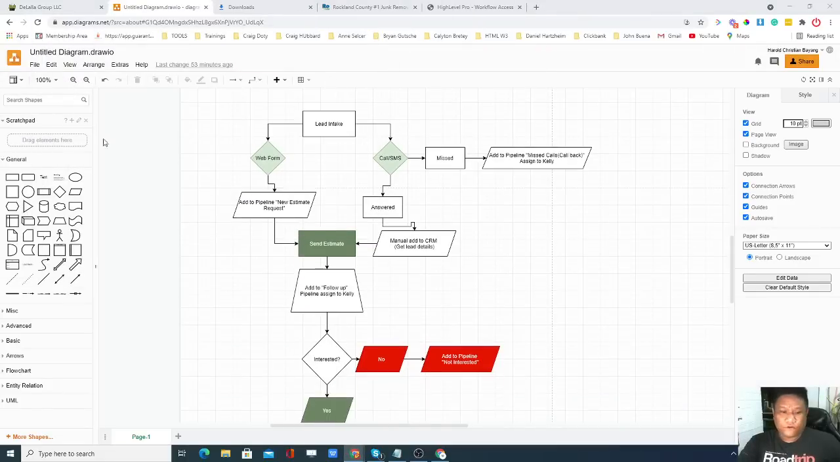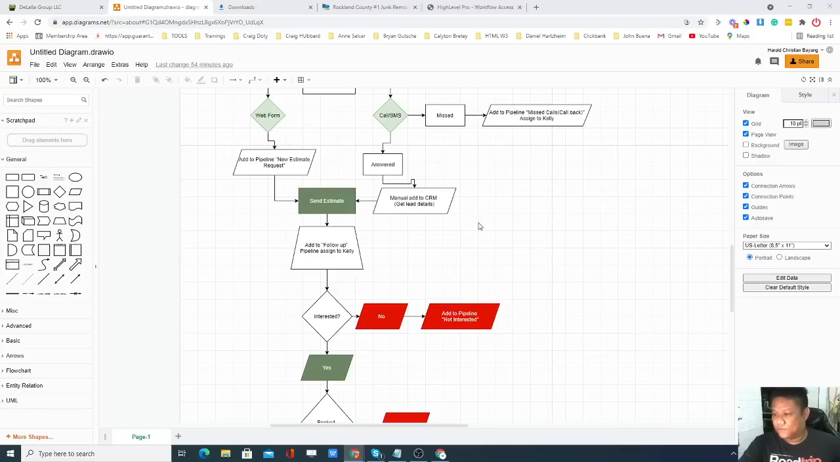So this is the actual workflow. Just checking out some things here. All right, so we can get started. As you can see, again, this is a draft workflow. It's called diagrams.net. That's free software. You can sign up and just use this to build your draft workflow.